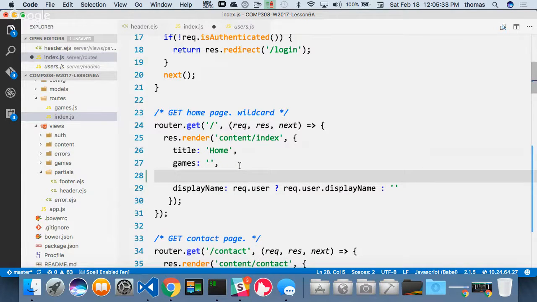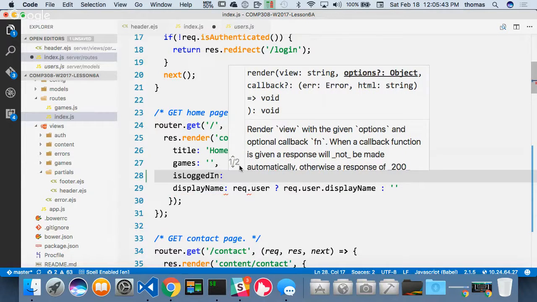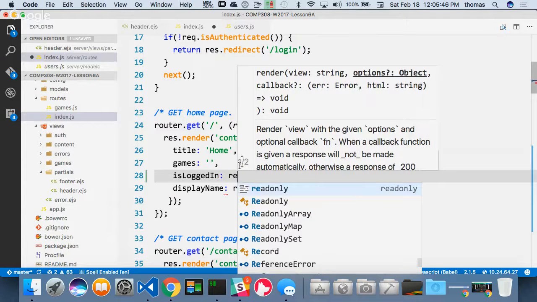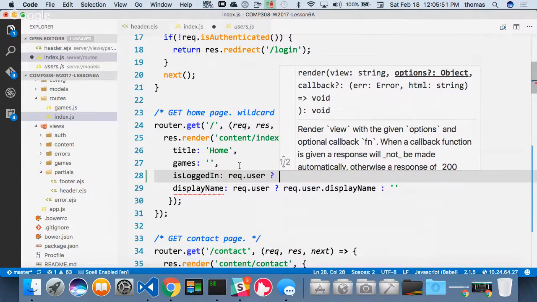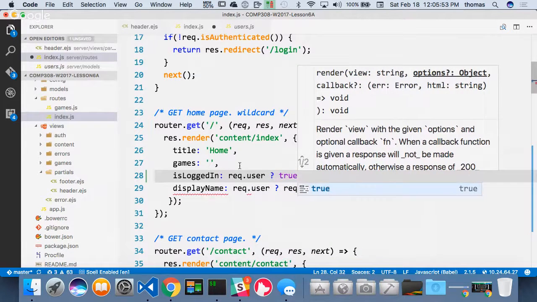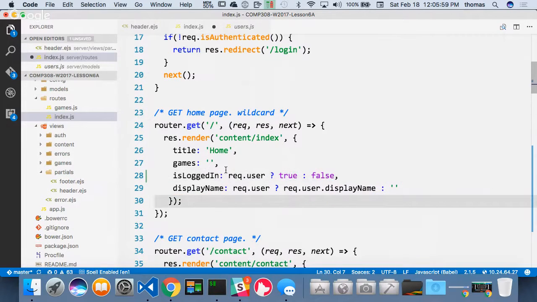Let's make another little thing. We'll say isLoggedIn, or logged-in user exists, or whatever, something like that. And isLoggedIn will be the following. You'll say if req.user, if that's true, then we'll send true. Otherwise, we'll send false, like an actual value. And if it's true, then display the name. We'll do the same thing the way it is.